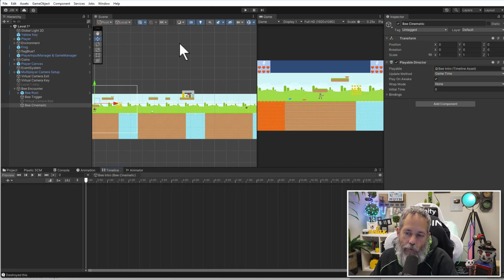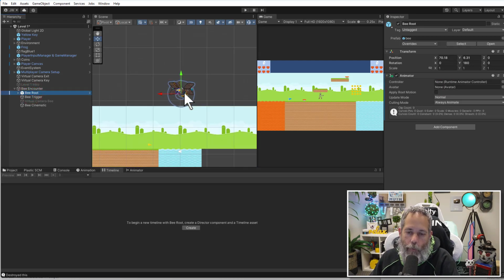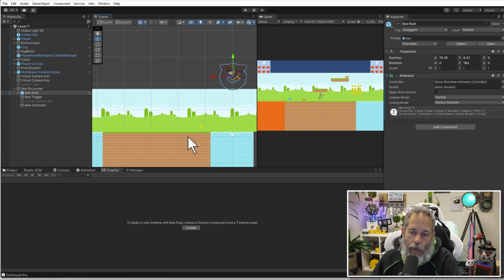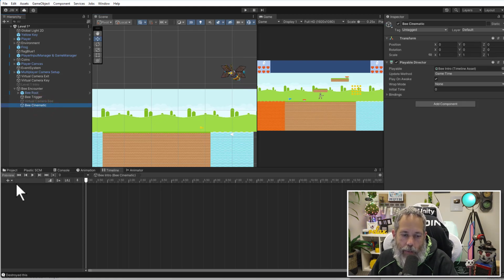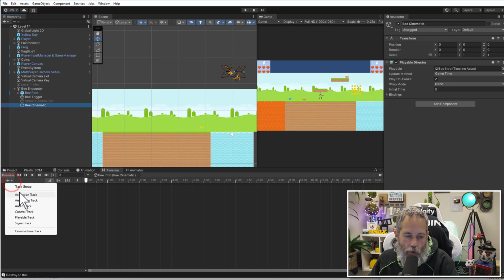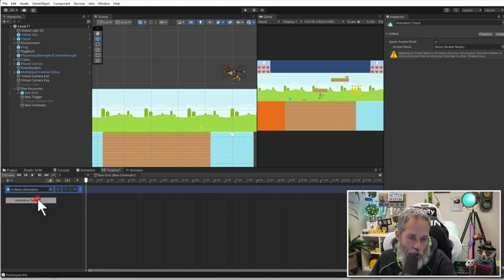And what I want to do first is make our bee fly in. Let's double click on the bee. I want to make him fly in from up here and do a little loop and kind of present himself, all while he's doing his animations. So I'm going to go to the bee cinematic that's got my playable director, and I'm going to create a new track. We're going to use an animation track, and we're going to take this bee root object and use that as the thing that we're animating.